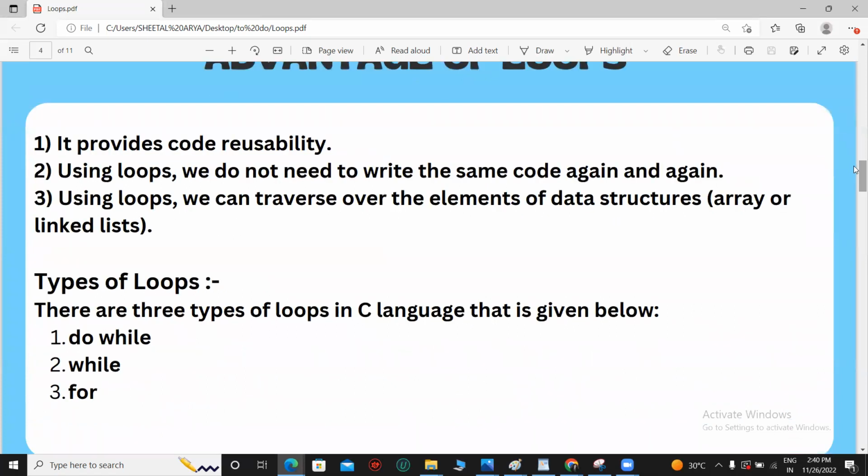There are three types of loops in the C programming language, given below: do, while and for loop. And not only in the C programming language, the concept of loops is available in all languages, so that is beneficial for you to remember. Do, while and for loop.